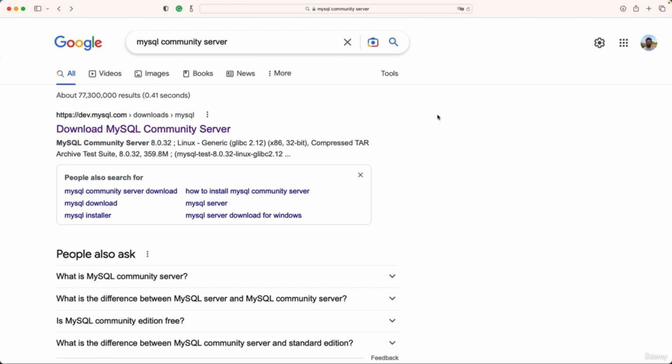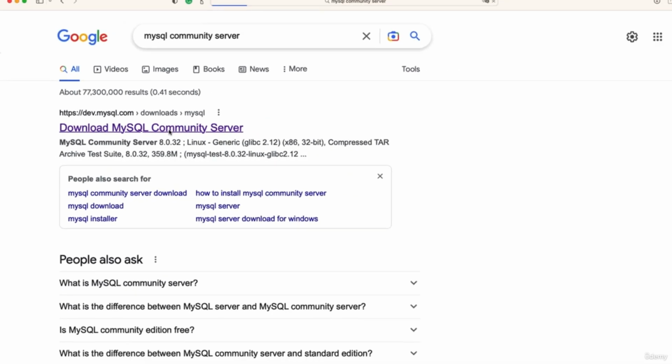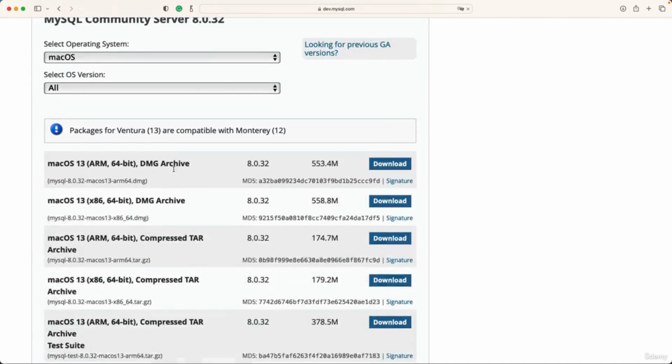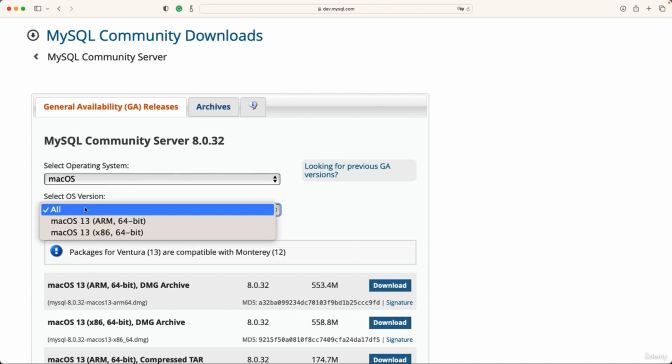What we need to install is MySQL Community Server. You can search on Google for that. The first results point to dev.mysql.com/download/MySQL. You want to click there, and that should take you to this page. Make sure that macOS is selected here.